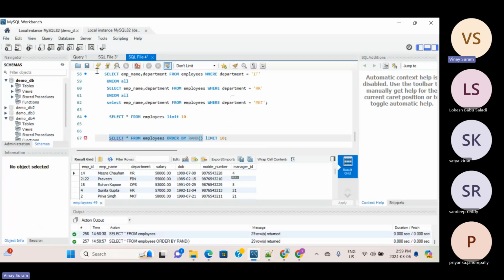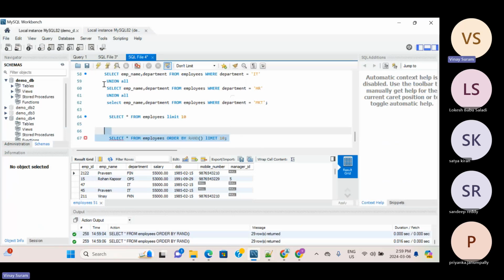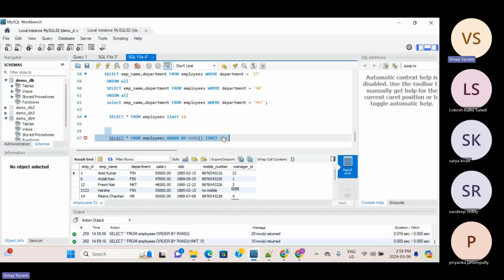Now if I do it again, it might be different. Again, it might be different. If I write limit 10, that means it will give the first 10. But for limit, we don't have an exact random kind of thing.